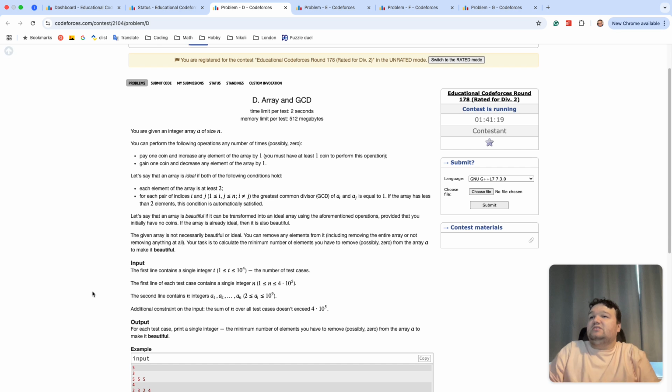Problem D, array n GCD. You are given an integer array A of size n. You can perform the following operations any number of times, possibly 0. Pay 1 coin and increase any element of the array by 1. You must have at least 1 coin to perform this operation. Gain 1 coin and decrease any element of the array by 1. Okay, so we gain coins by decreasing elements, and then can use those coins to increase some elements.